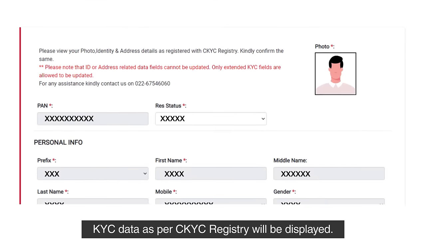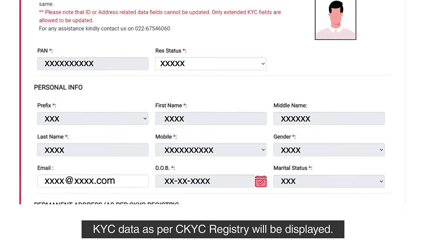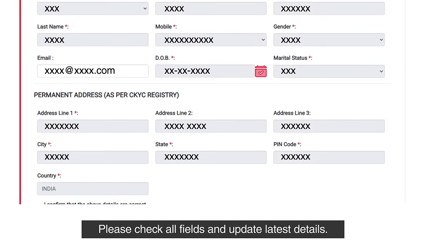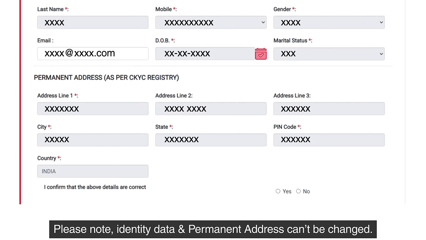KYC data as per the CKYC registry will be displayed. Please check all fields and update latest details. Please note, identity data and permanent address cannot be changed.